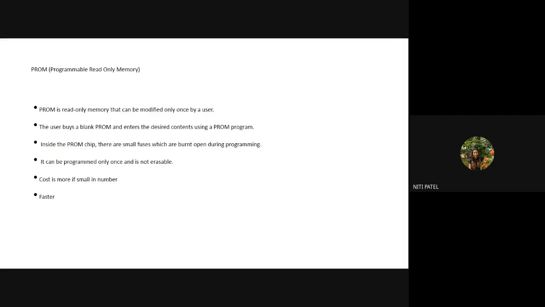The user buys the blank PROM and enters the desired contents using a PROM program. To write the contents inside this PROM, what you require is a PROM program. By using this PROM program, you are allowed to change the contents inside the PROM. What you have to do is remove the existing ROM or PROM from the system, buy a new PROM, use the PROM program to insert data inside it, and then install that PROM again inside the system. So you are replacing whatever you have in the system with a new PROM.